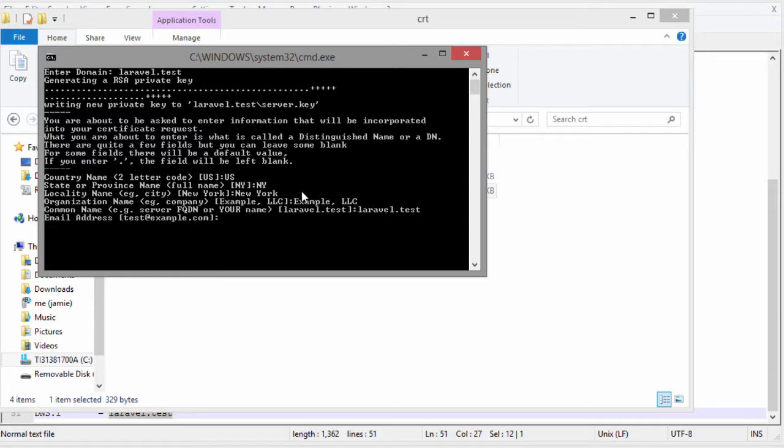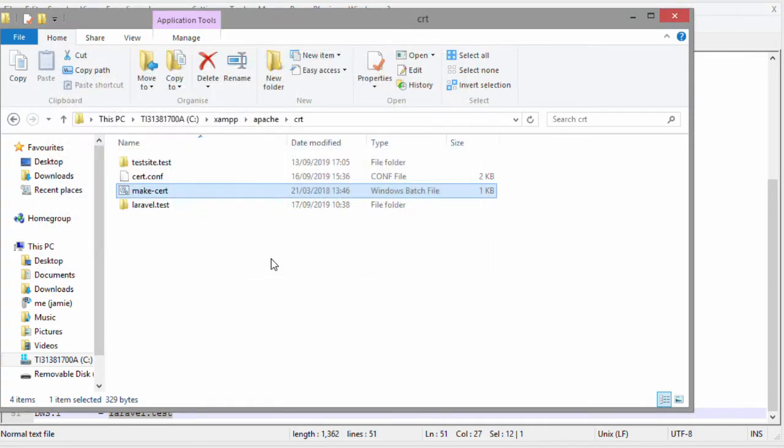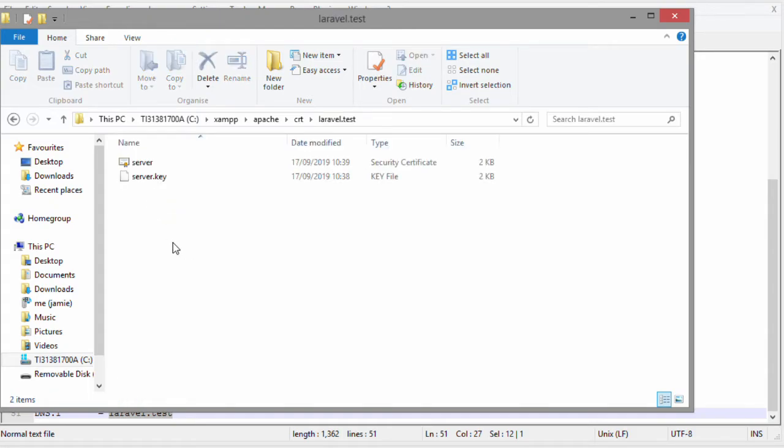Email address is just test@example. And the certificate was provided. Press any key to continue. And if we look in here, we now have a laravel.test folder. If we come inside there, we have a server and a server key file.